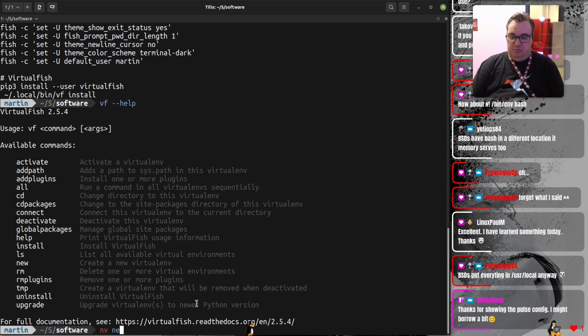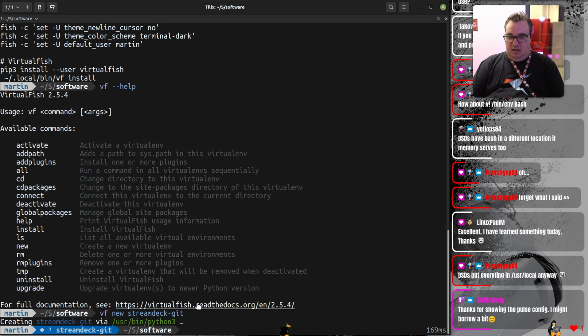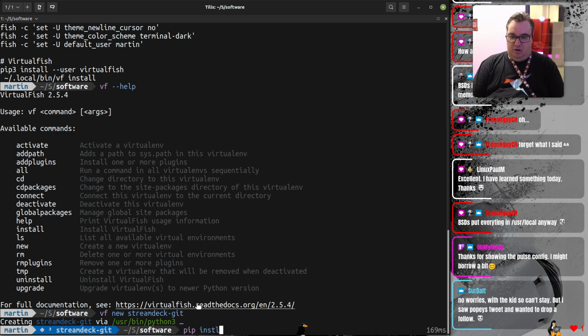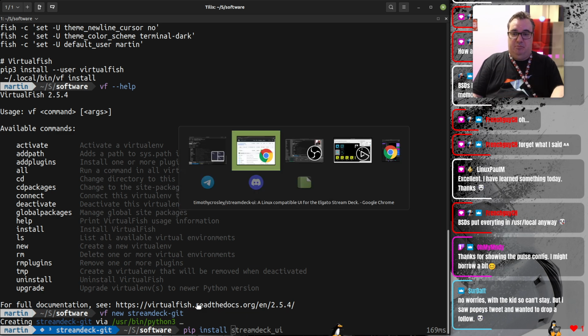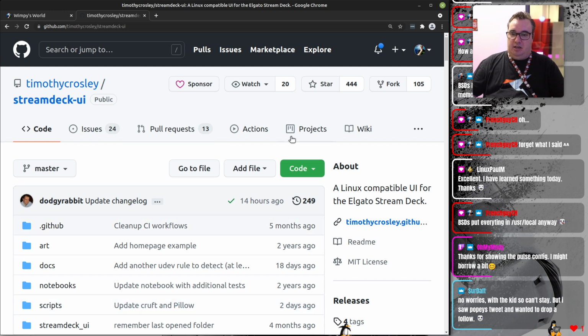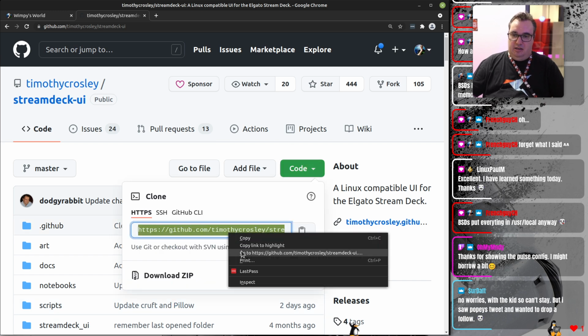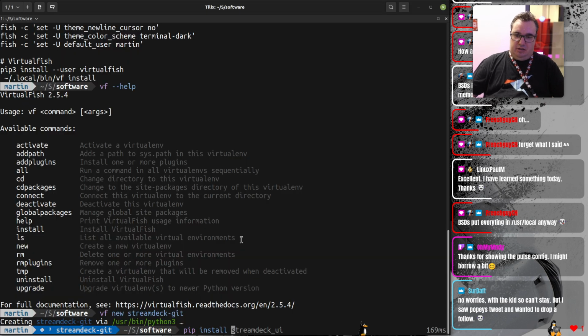So we'll create a new one, vf new, and we'll call it StreamDeck Git. And what I'm going to do is pip. So I'm not going to pip install StreamDeck UI as I have written here, because I think that's going to install an older point release. I want to install the tip of Git and actually see what that looks like. So what we'll do is we will take this URL, I hope this works, and install that.